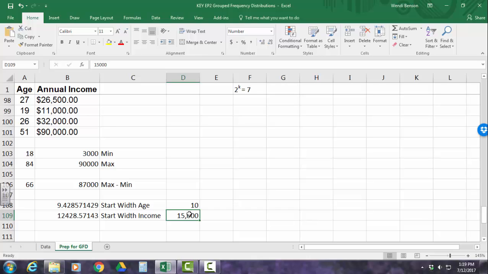Now we also have to consider the fact that the youngest person in our data set is 18. So if we're going to do a starting width of 10, we need to have our starting point for age, and actually we can do this, starting point, end point. Let's double click this.